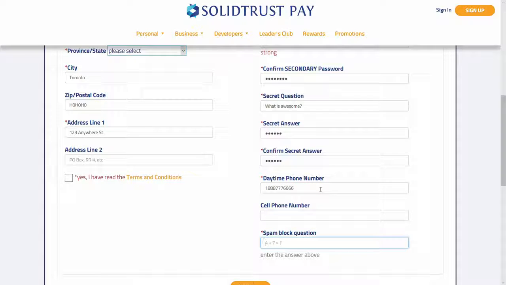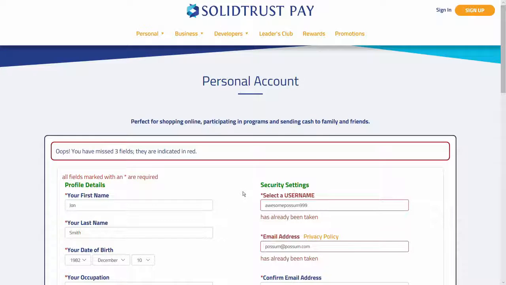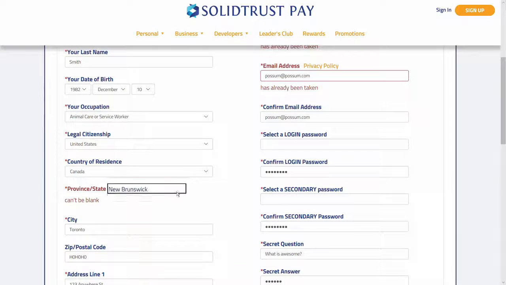So here we have the spam block question. Simply do the math equation and insert your answer here. This is in place so SolidTrust Pay knows you're not a robot and not trying to spam the system by creating multiple accounts. This checkbox here is where you agree to SolidTrust Pay's terms and conditions. It is required to review this agreement. Most of your questions with respect to legal matters can be found in this document. Once you've reviewed the agreement, click the box and then proceed to the final button.